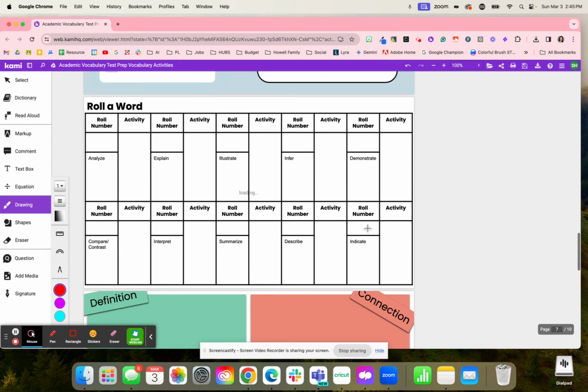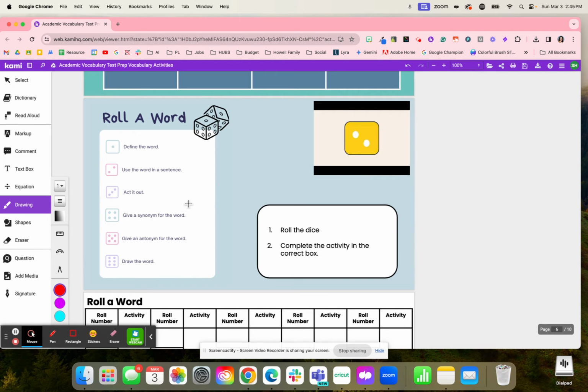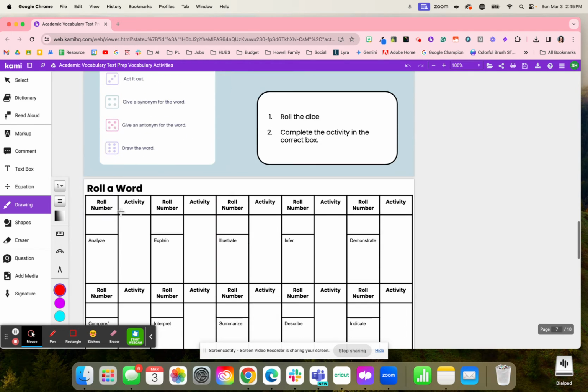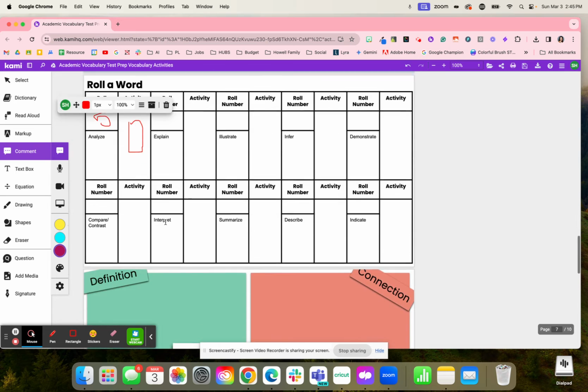For the next activity, students have their vocab words right here. They're going to roll the dice. Whatever the dice lands on, they're then going to complete the activity. So for analyze, maybe they rolled a 5. They are then going to complete the activity for number 5 in this little box right here. Students can use audio, video, or even text to explain their word. They might also need to use the drawing tool.